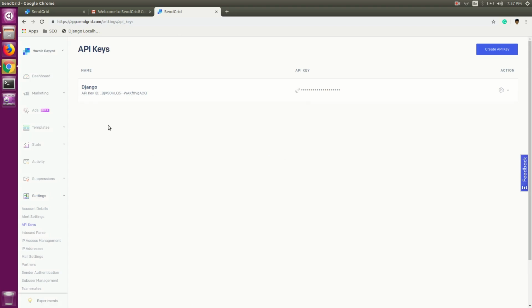Now we have created the API key. Now we can use that API key which we have copied in our applications. Suppose if you have forgotten your API key password, you can create it from here again.